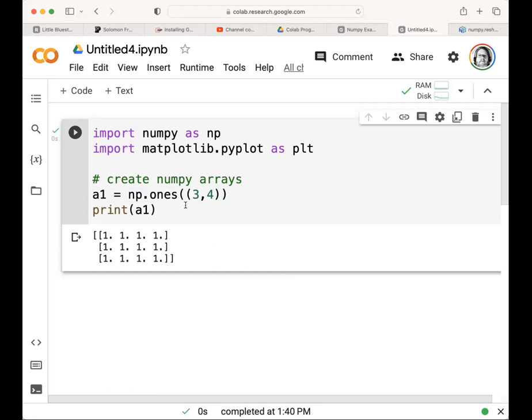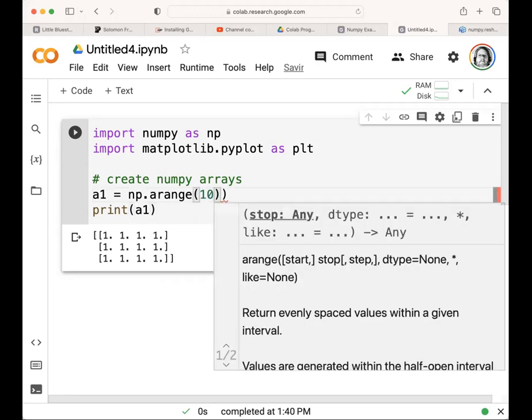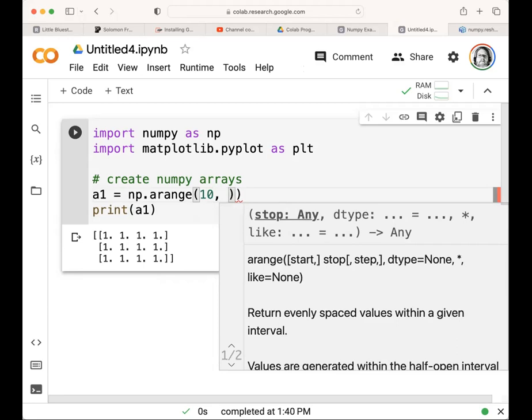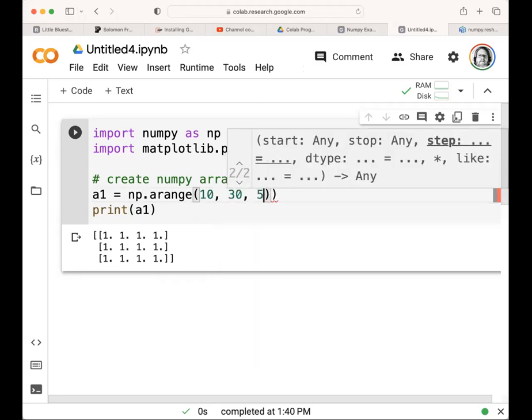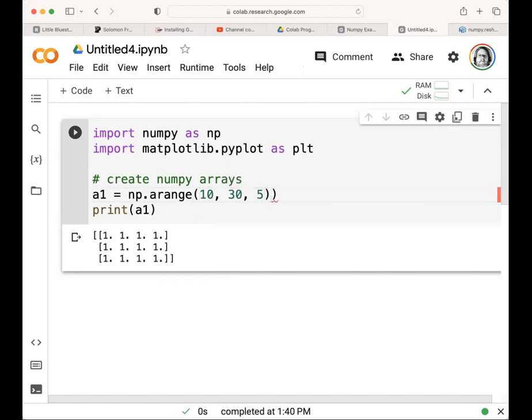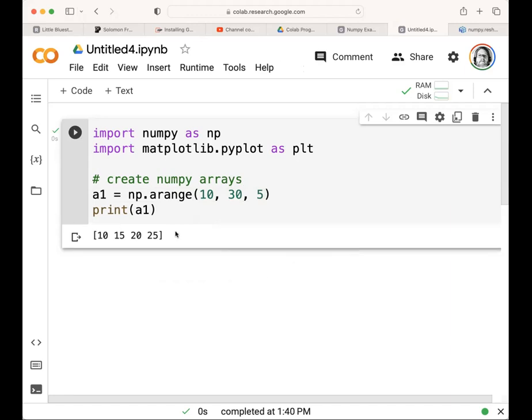We can also use something similar to the range function. We can say np.arange, for array range. We have our beginning value, our ending value, and the step that we're going to use. If I do that, it gives me this one. It starts at 10, goes up to but not including 30, and it's at step 5. So you can create them that way as well.